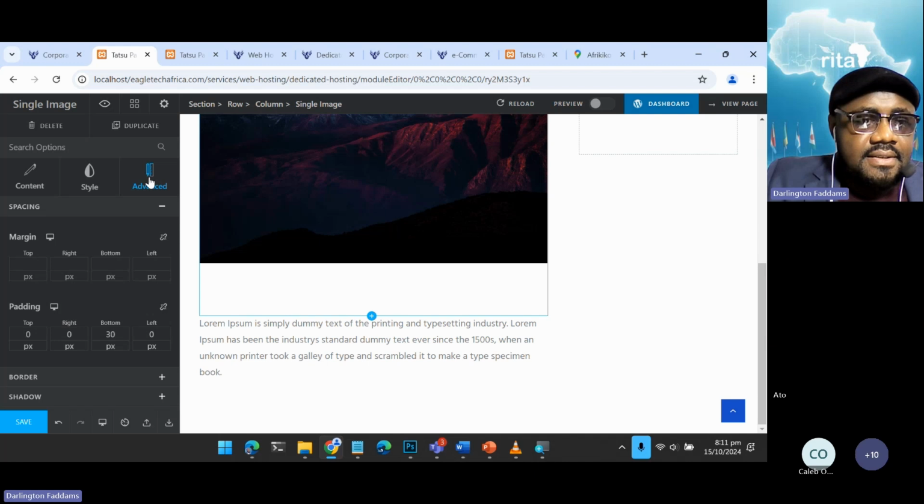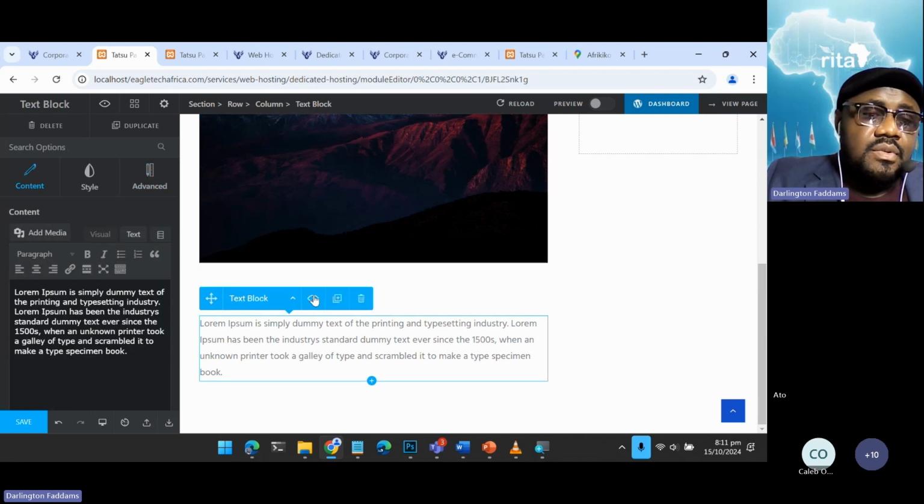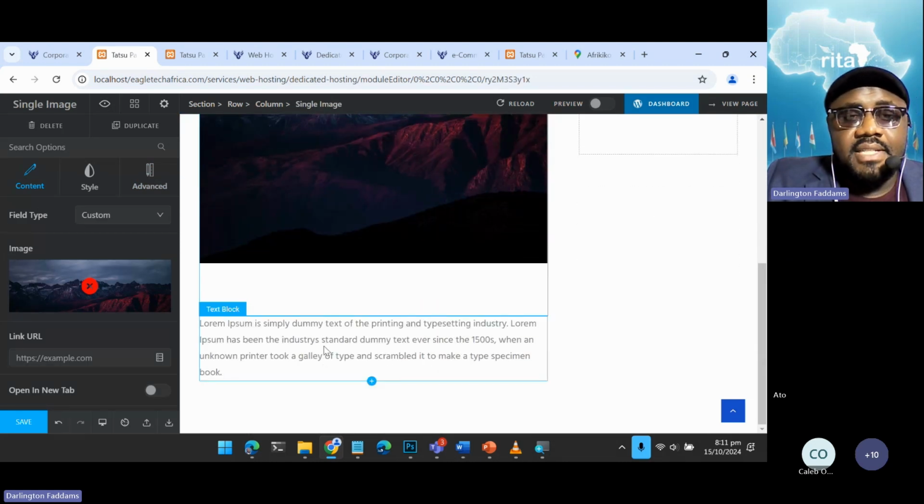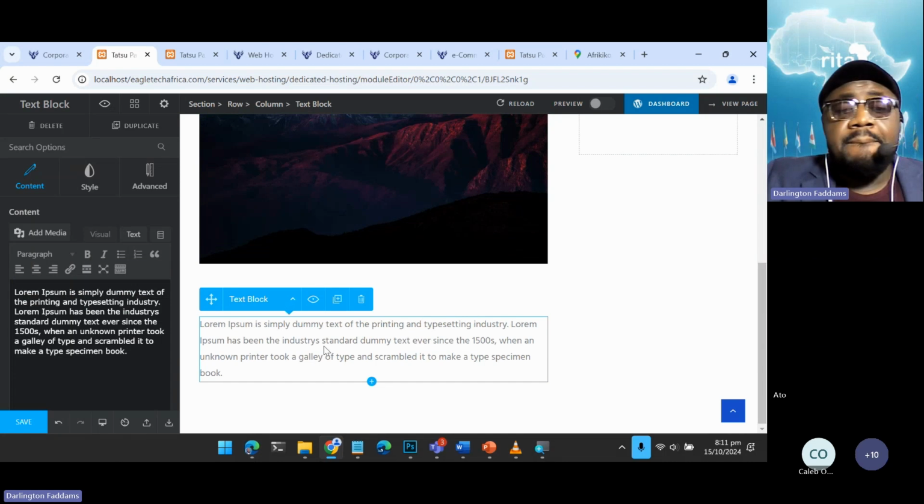Has it changed the... Okay, so this extra space, I can remove it once I'm done and I see that it's distorting it. All right, so let's move on to the text block.